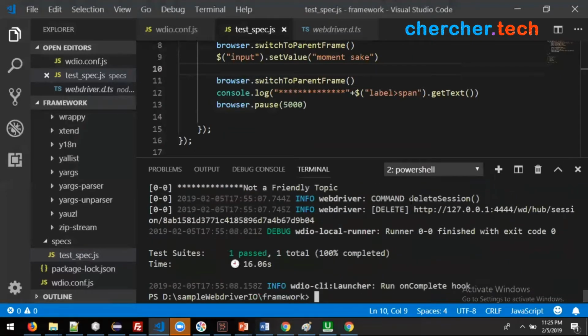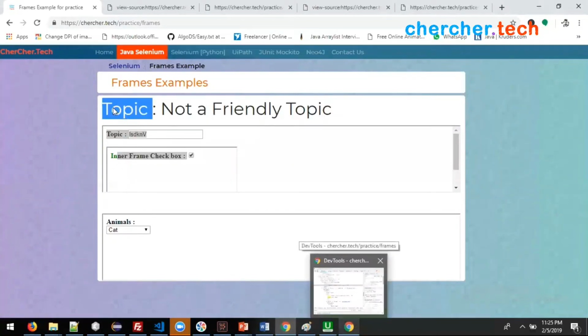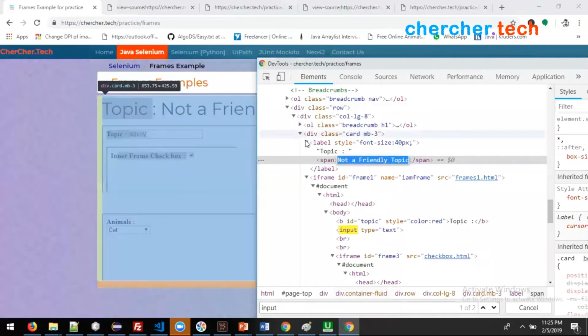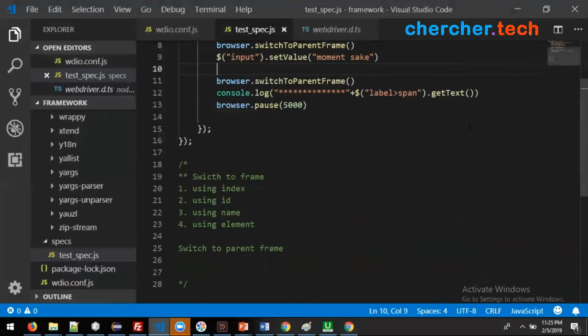I hope you are able to see this one. It's magic. You can see it. Okay. You might think, why is this topic not present? Because it is present in a different label. Okay, so we were trying to focus on this one only. So the not a friendly topic got printed.